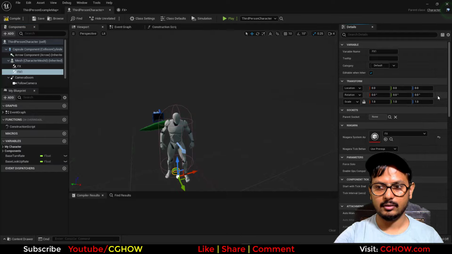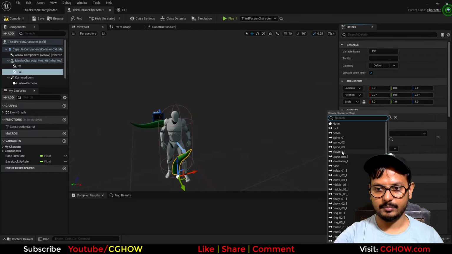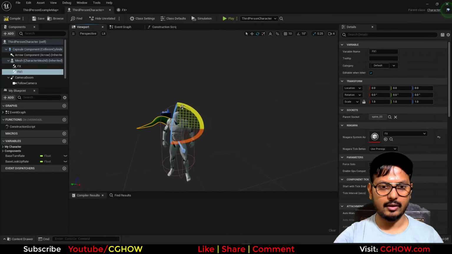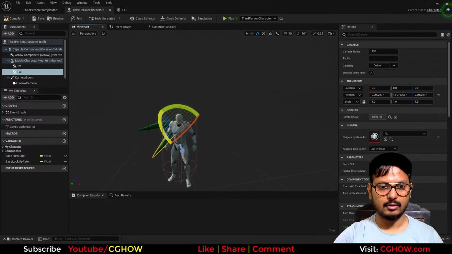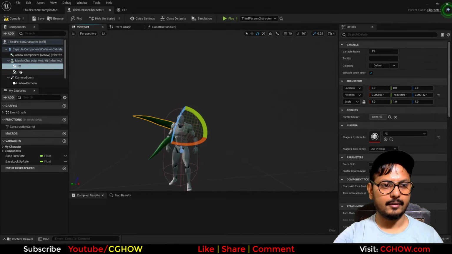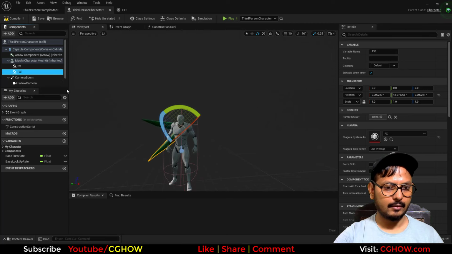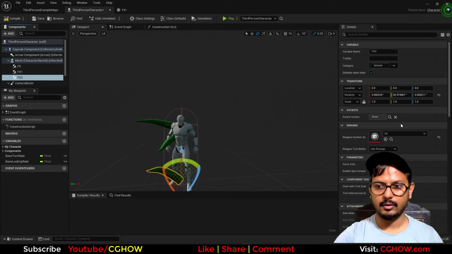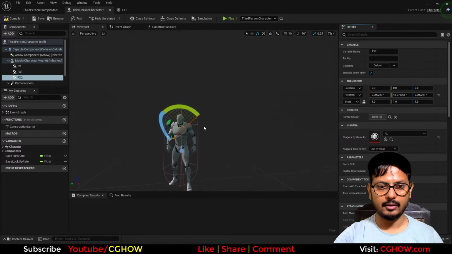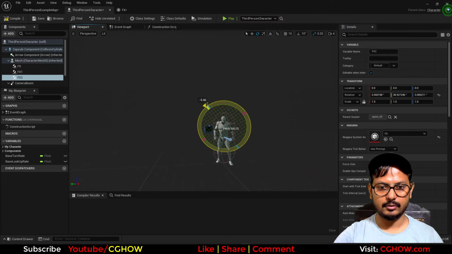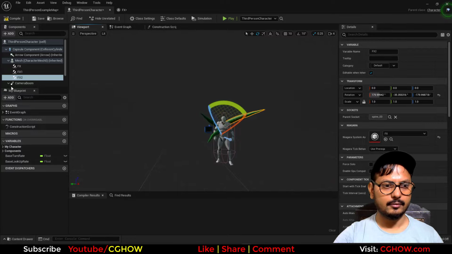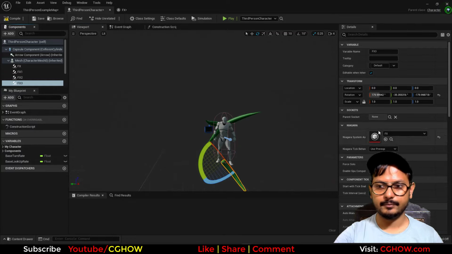And I can just copy this, Control W, and again connect to spine 3, and I will rotate this. The first one I will rotate upside, and then again Control W, connect with spine 3, and rotate like here. Again one more time.